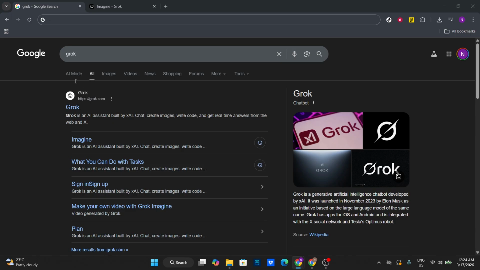Begin by heading to the Grok website in your browser. Once you're on the dashboard, take a moment to get oriented. You should see navigation options on the left-hand side. This is where you'll manage conversations and access the main tools.